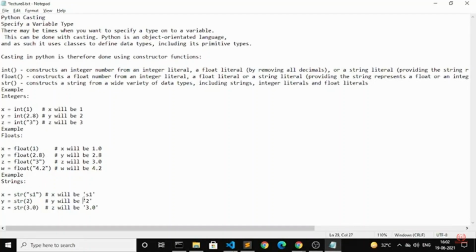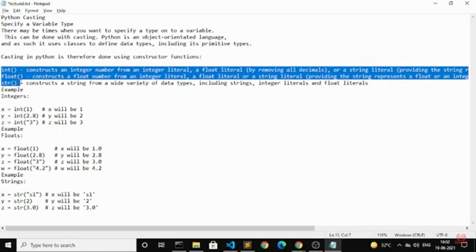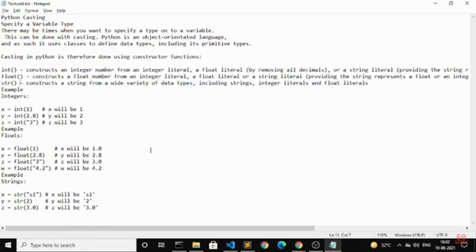String: it will convert any number into a string. In that case, it will write the same number as it is. So the str() constructor would work with a wide variety of data types, including strings, integer literals, and float literals. It will provide all kinds of numbers, so there will be no changes in that.